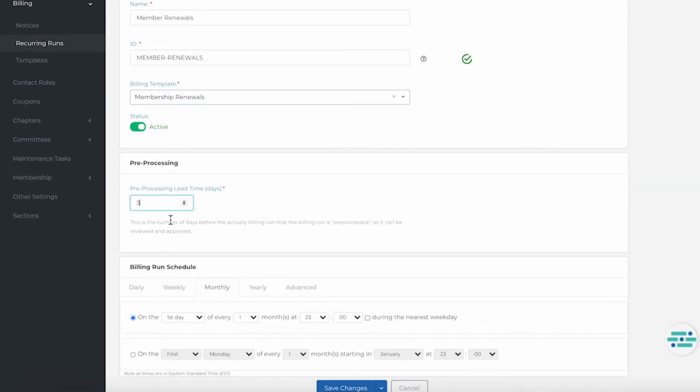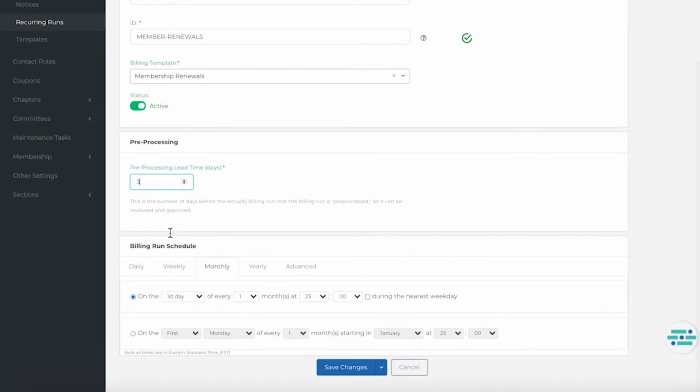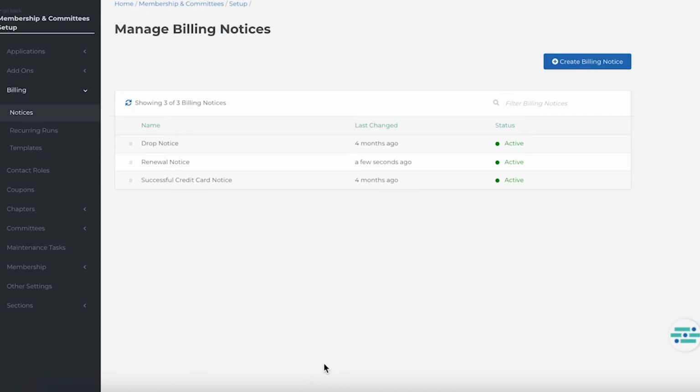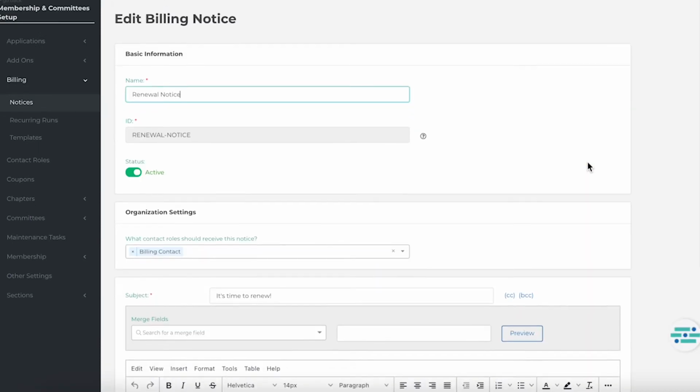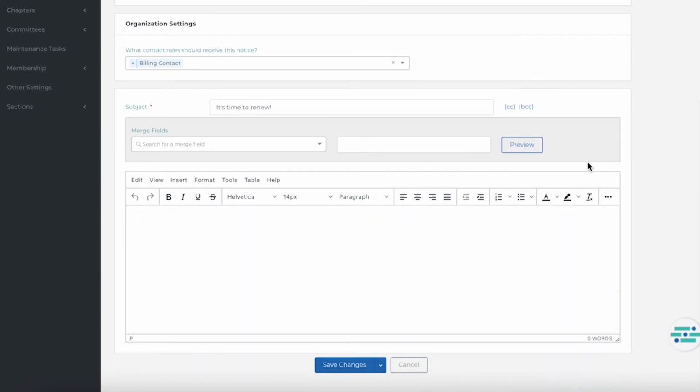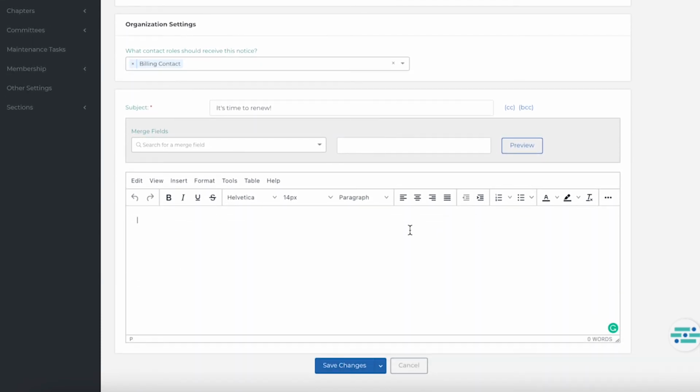I'll schedule it for 3 days before I need to execute the billing run, so there's still time to review it before execution. Notices are the email notifications that are automatically triggered when a billing run is completed. A different email can be generated for renewals, drops, and reminders. You can edit and update the copy here to reflect your association's voice and tone.